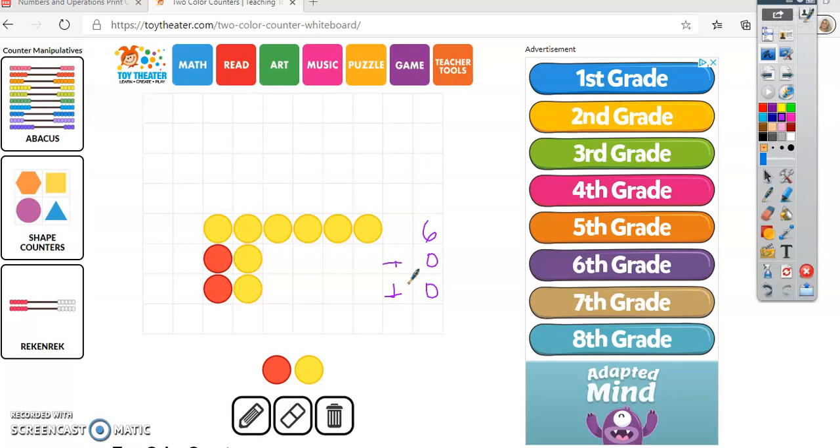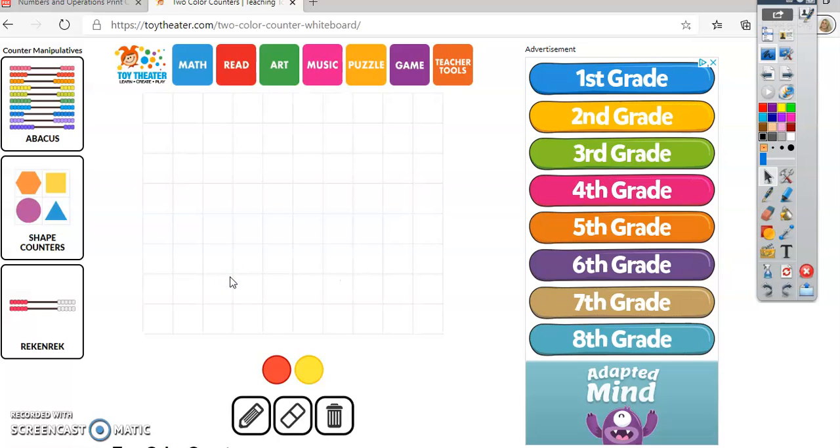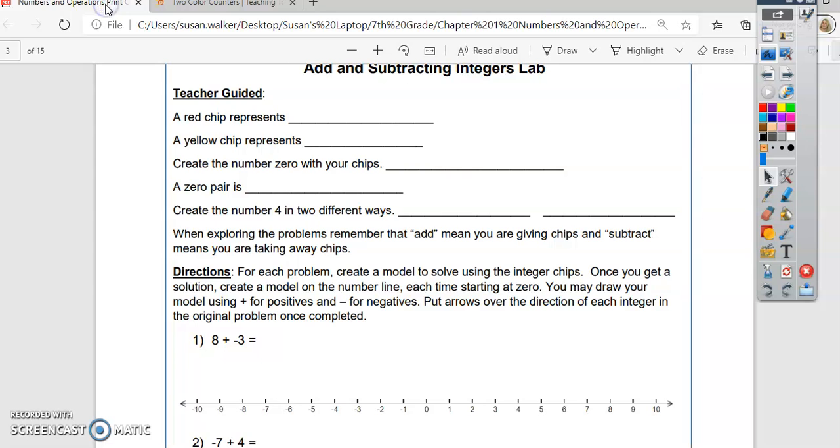So I want you to remember this for next week as we start going through our lesson. Okay? So make sure that you have your problems written down. Go back to the lab sheets if you don't have a copy and copy down the problems that we're going to be doing, because we might be going not super fast, but kind of fast. So you'll be kind of rotating between looking at your Google Meet and your handouts and Toy Theater.